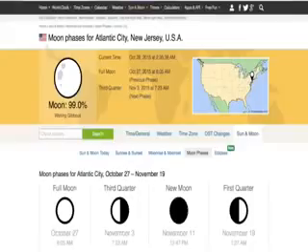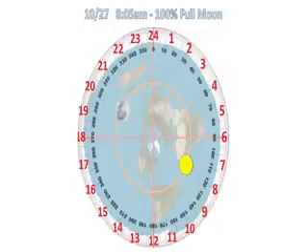Now, technically, the 100% full moon in Atlantic City was on October 27th at 8:05 a.m. And this is what that would look like on the flat Earth. I've set up my flat earth map to be a 24-hour clock, and I've positioned my sun at 8:05 a.m. and I've positioned my full moon exactly 180 degrees opposite of the sun. So this is where the moon was in the sky when it was 100% full.